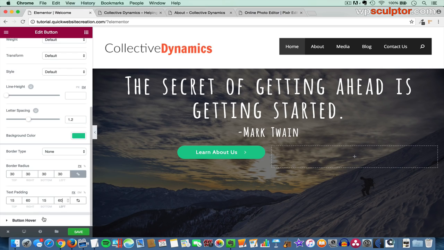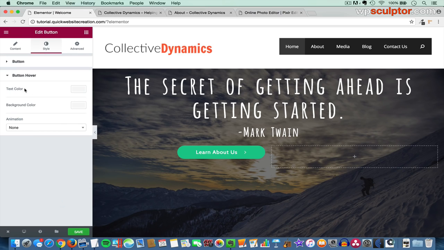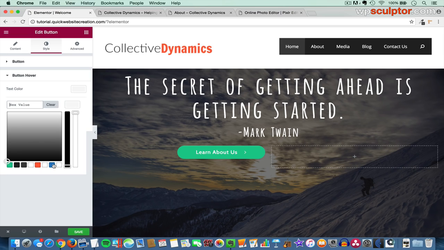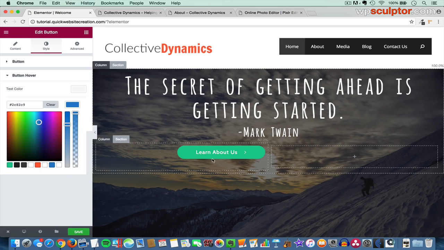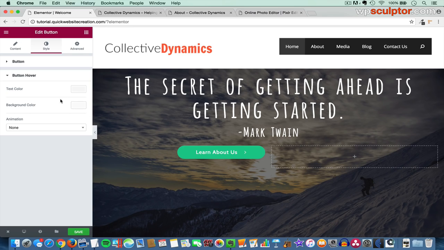Then we're going to click on the button hover option, and if you wanted to change your button background color when you hover over the button, you could click on that color box and we could try blue, for example, and that would make your button blue when you hover, just like that. I'm going to leave it set to the default option so that it doesn't change colors, but I am going to choose an animation option.